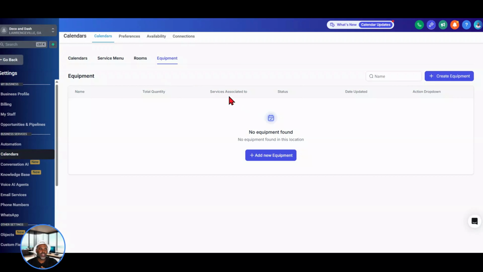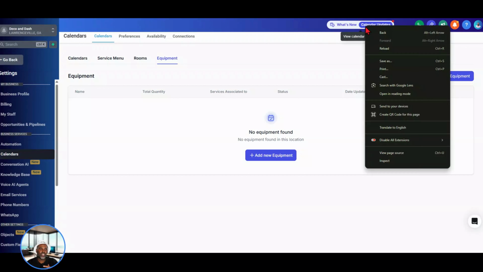So extremely customizable, very flexible as far as what you can do. Really, really great what they've done with calendars. And there also are a lot of calendar updates. And of course, anytime there's an update, you just come up here and see that there's something going on that GoHighLevel wants to notify you about. Go ahead and click on it, and you'll find that there's going to be some great information available to you there as well.